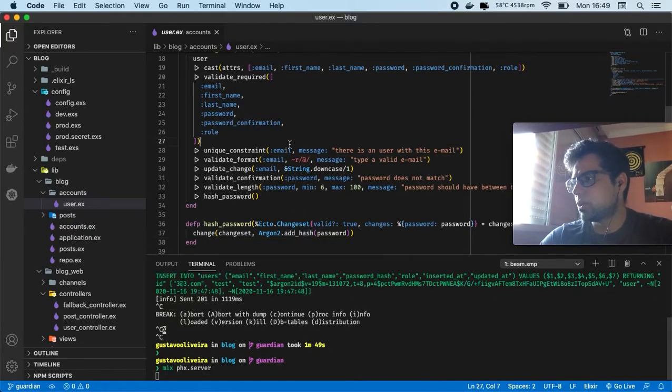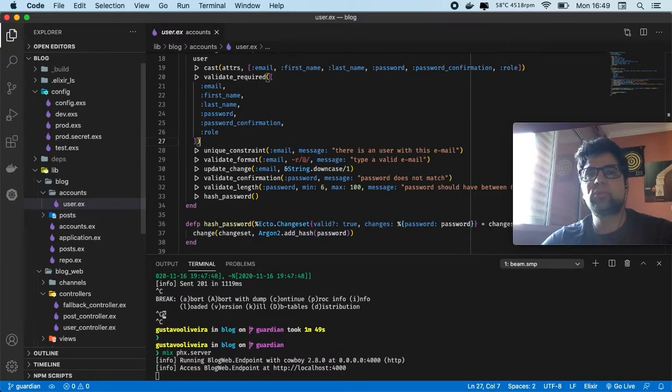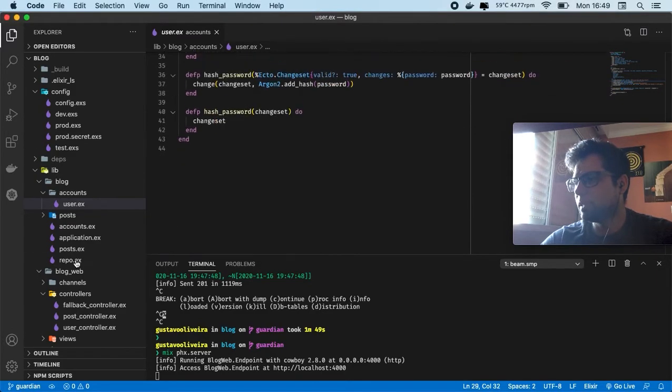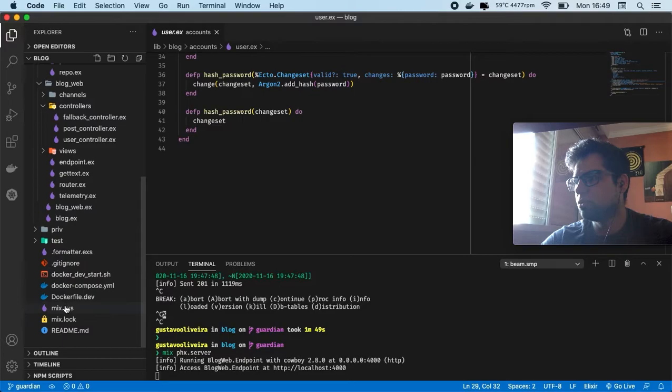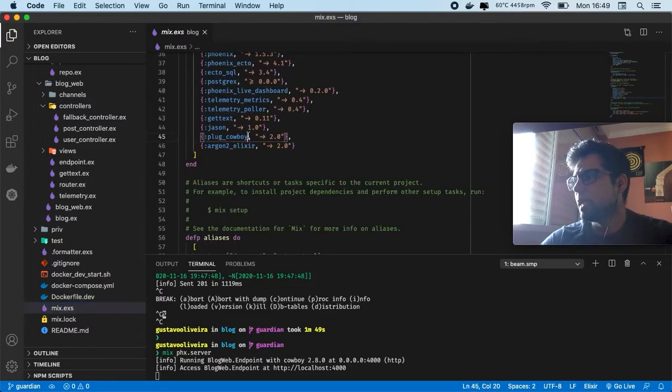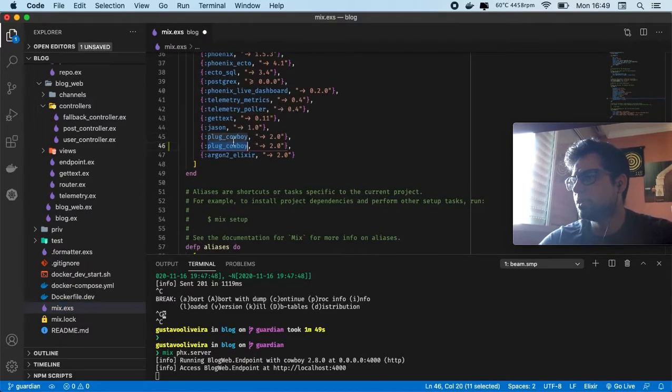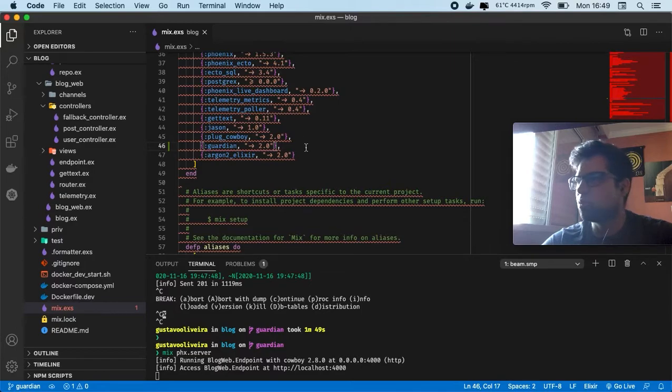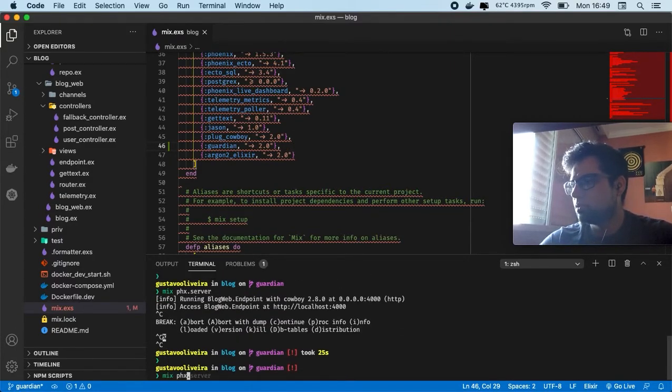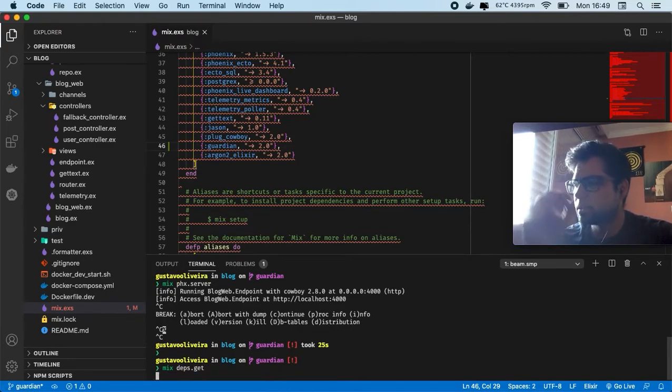So let's start the code. The first thing that we should do is install Guardian. For installing Guardian, it's really simple. In our application, you just need to go to mix.exs and create a new dependency using Guardian, and the version is 2.0, I guess, this one. So let's install the dependencies using mix deps.get.